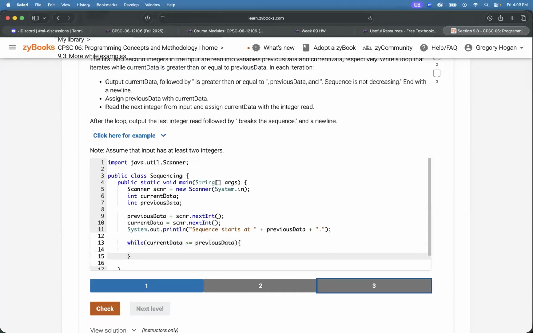Then we do something. What do we do? In each iteration, so inside the while loop, output current data followed by is greater than or equal to previous data and sequence is not decreasing. So that's a lot of printing. We could do it all in one line, or we could split it up into separate print statements. I'm just going to put everything in one line because I'm lazy.